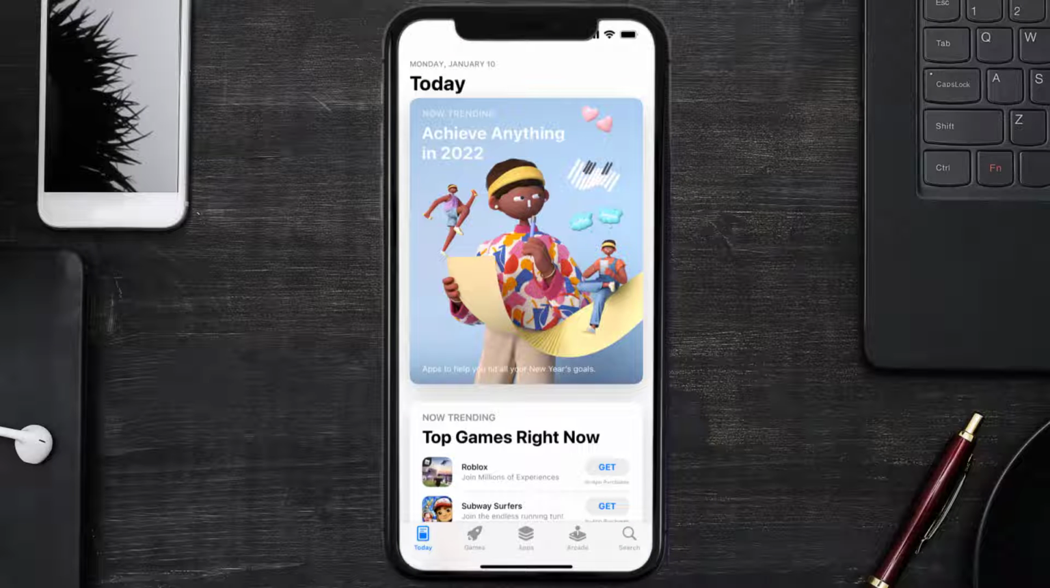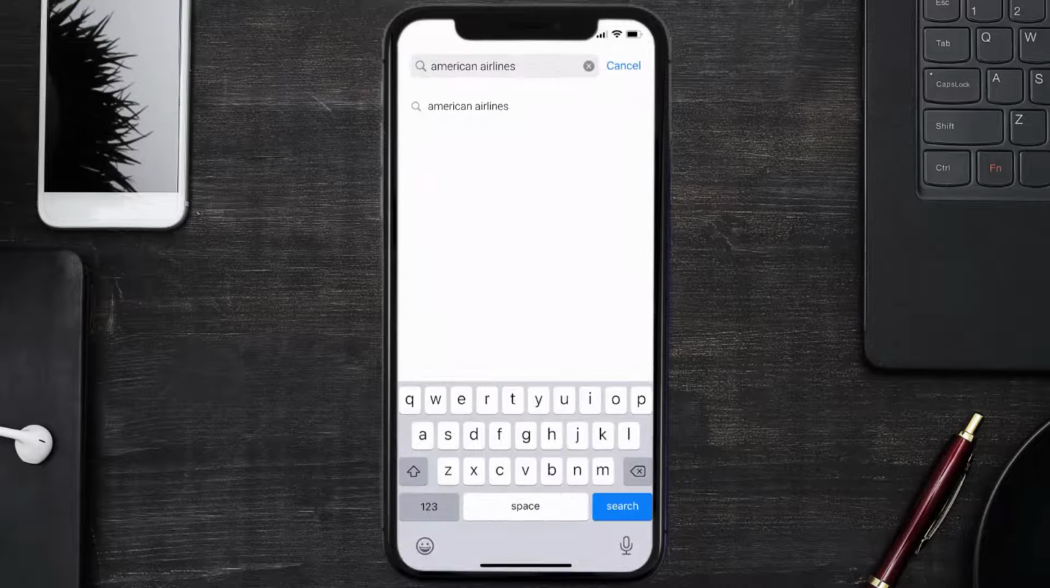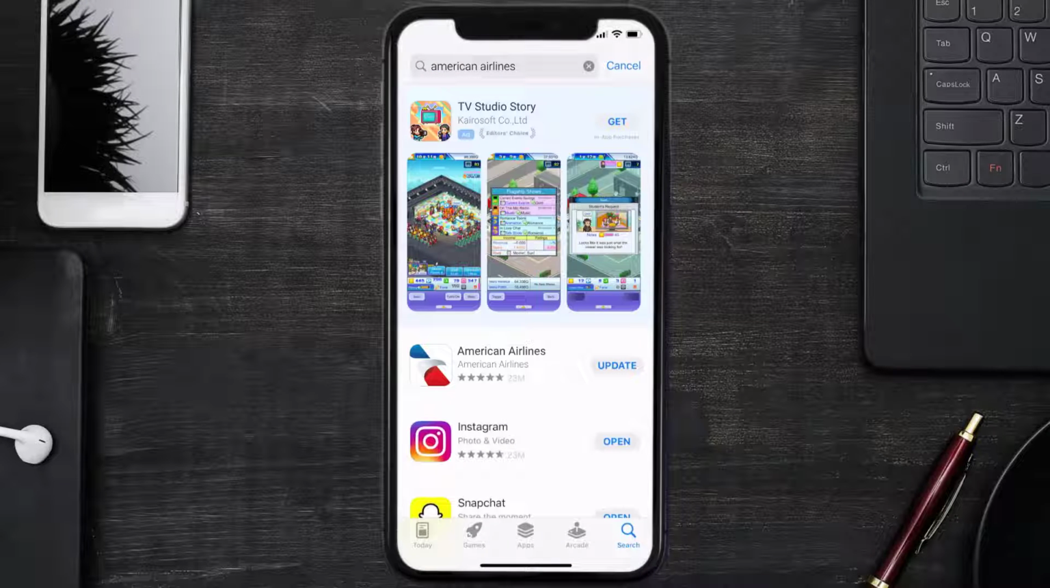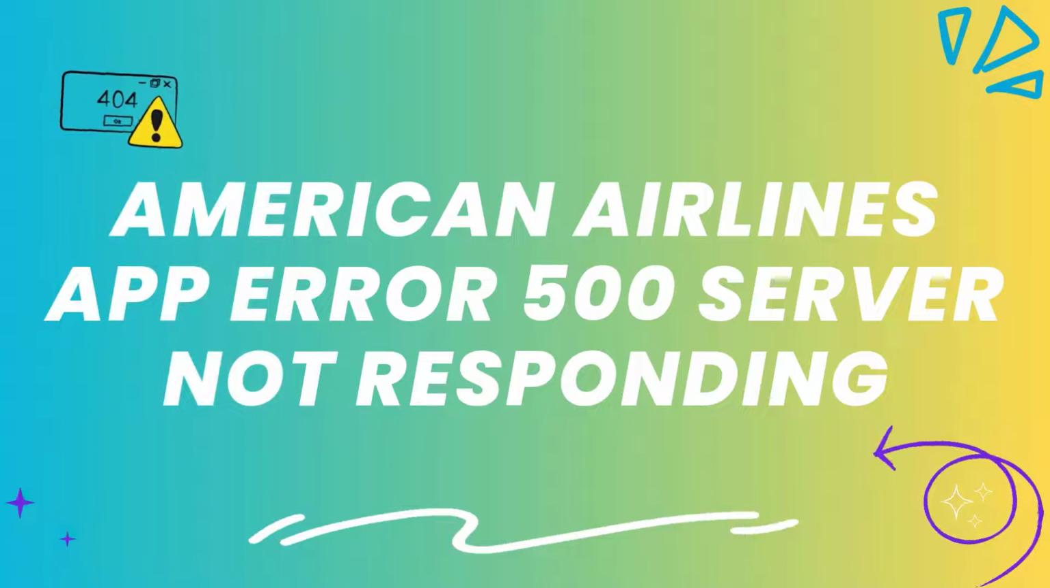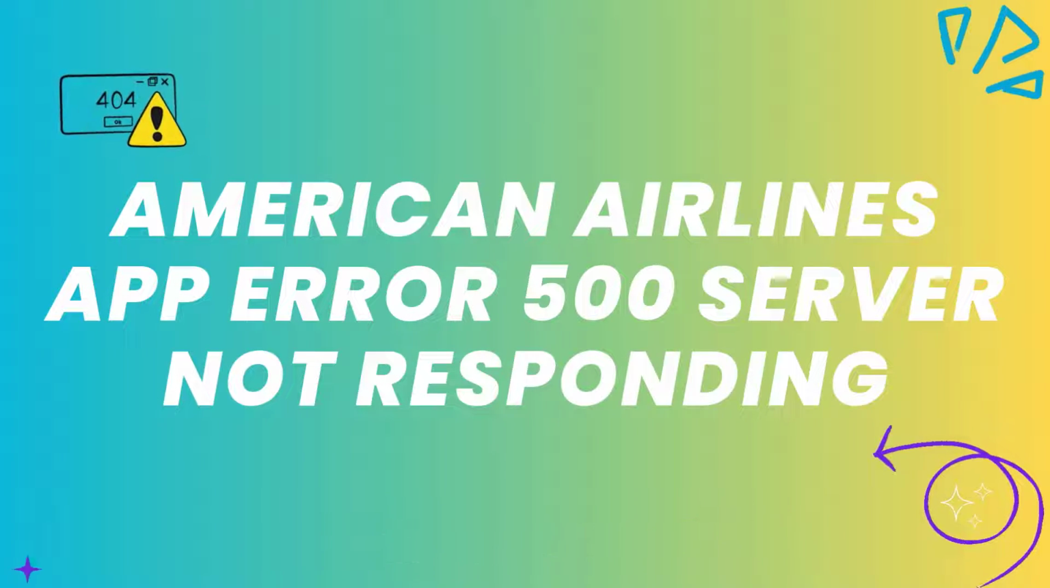Open up App Store on your device, and then tap on this search icon in the bottom right corner. Then search for the American Airlines app, and if you see this update button right next to the app name, simply tap on it to make sure you're running the latest version of the app. This should fix the American Airlines app error code 500 server not responding.